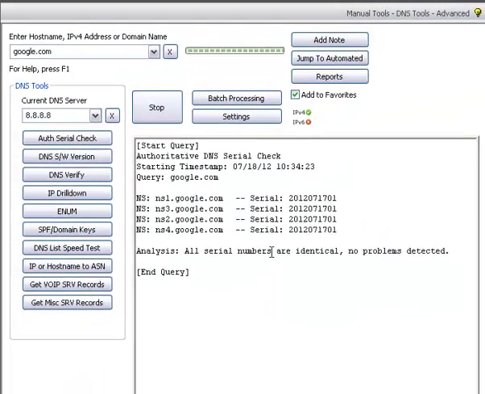That's how you use the authoritative DNS serial check tool in NetScanTools Pro 11.